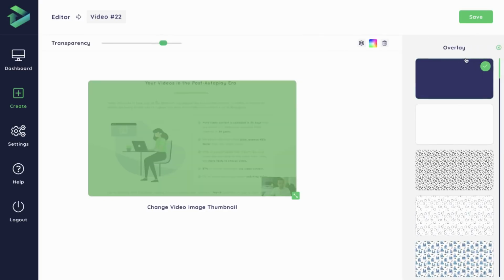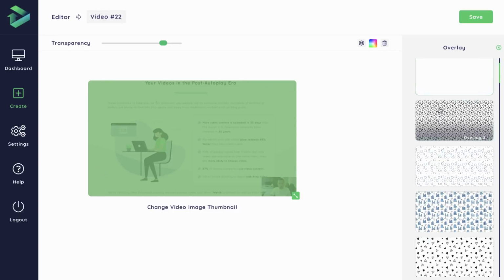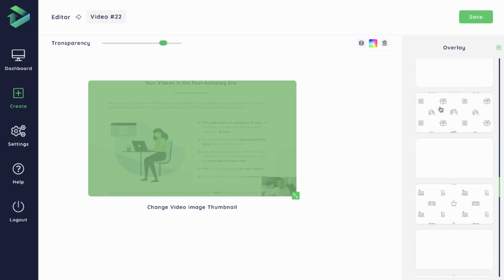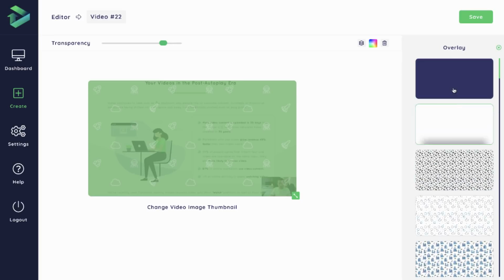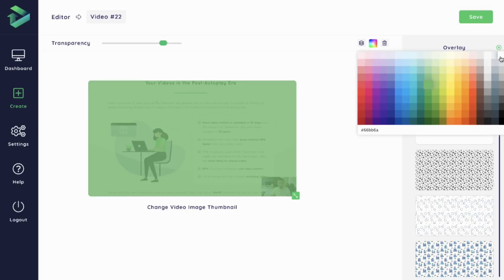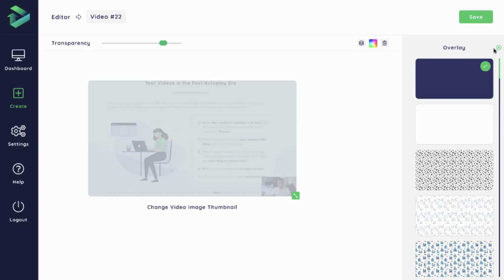So let's click on overlay, and by default it's going to add this green overlay over here, but as you can see, we have plenty of patterns you can put over your video. As you can see, it looks really nice. But if we go for just a normal transparent color like this, we can edit the color. So let's make it either white, or we can make it a bit darker. Let's go with that. Okay, so that's our overlay for our video.